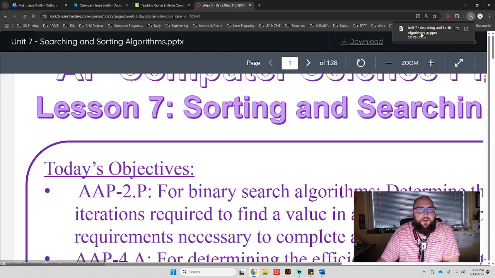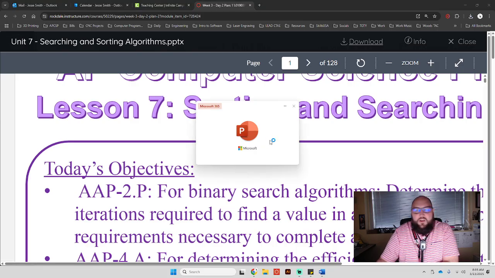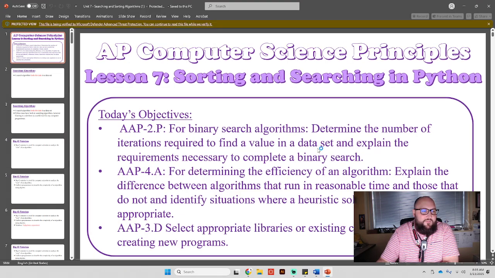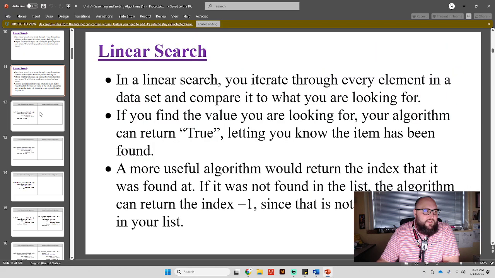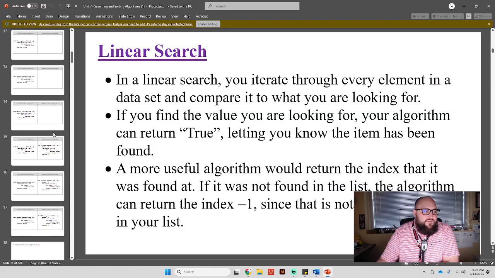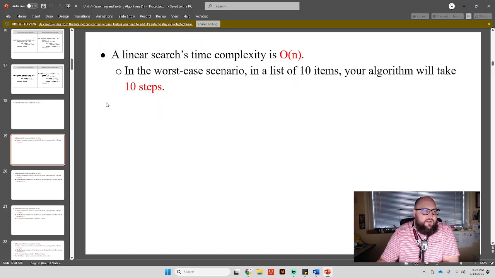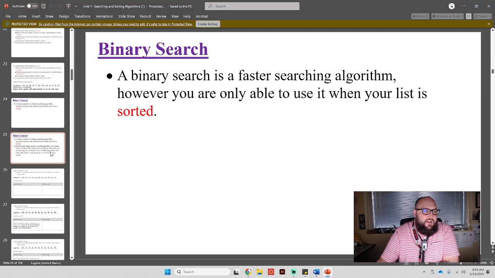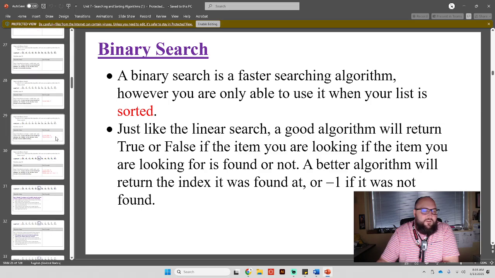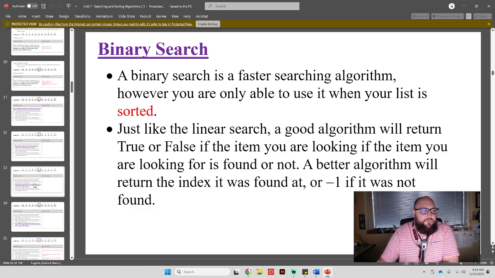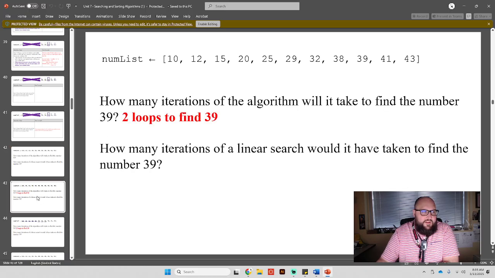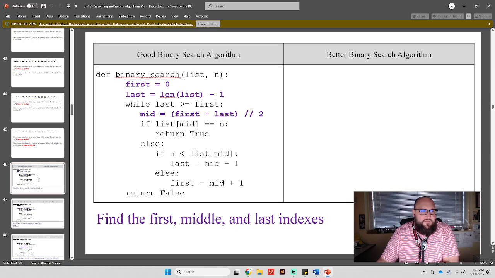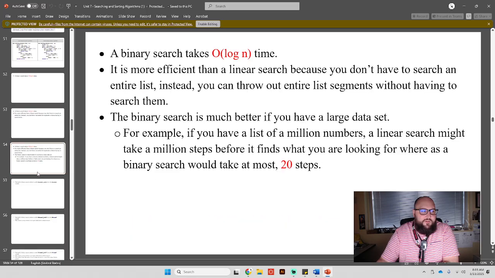I know this is a ton of slides because of the way I make these PowerPoints, but the big thing here is, you need to go in and review linear search, and then also binary search, and then once you've done that, there's two sorting algorithms. So linear and binary we've talked about, but the two sorting algorithms are bubble sort and insertion sort. So definitely take some time to look through those.